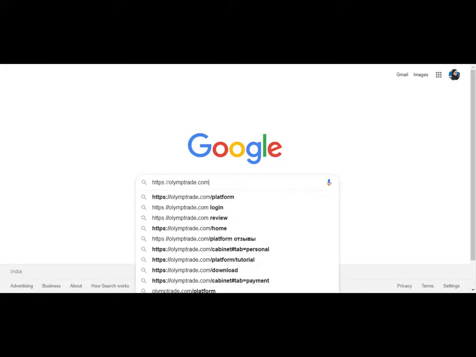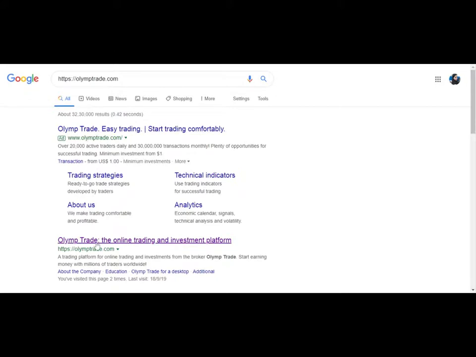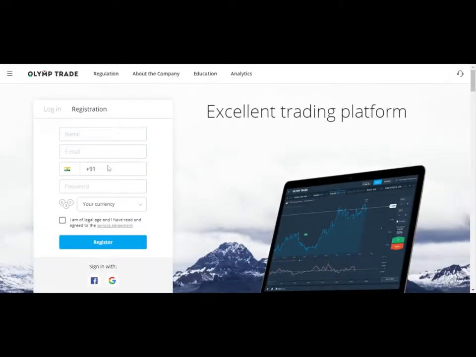Go to the browser, like here we used Chrome, and search on the web for olymptrade.com. After that, go to sign up, write your first and last name in which you are comfortable, and then the email ID that you use on a regular basis, and then write your working number at last. Create your password, and before signing up, choose the currency, then do the registration.